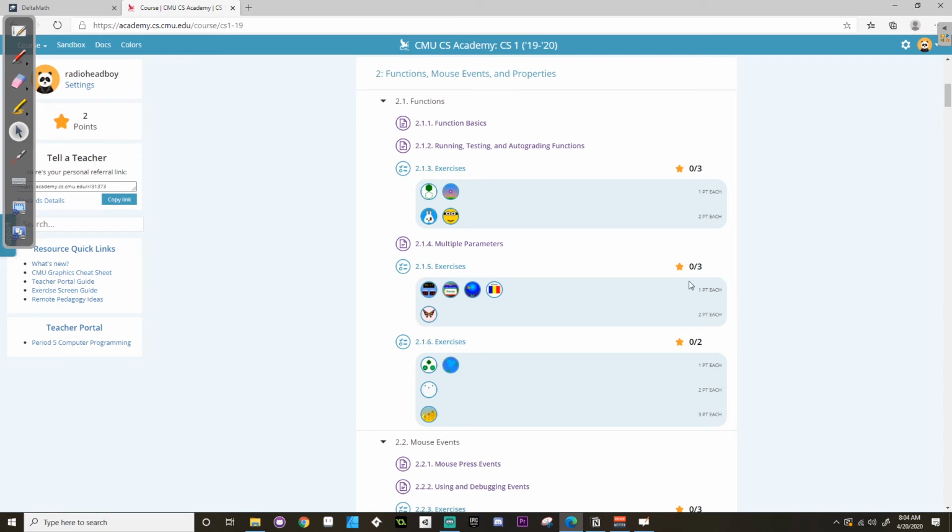2.1.5 has 3 points as well. So again, you can do three of the top ones. You can do one of the bottom one, one of the top ones. You can do all of them if you want to. Knock yourself out. And then 2.1.6, there's a 3-point exercise down here.